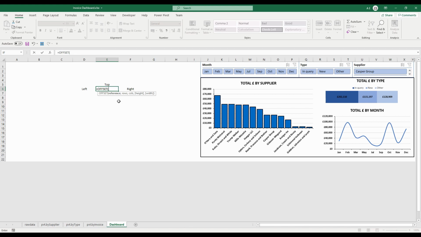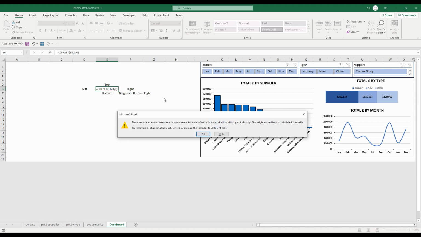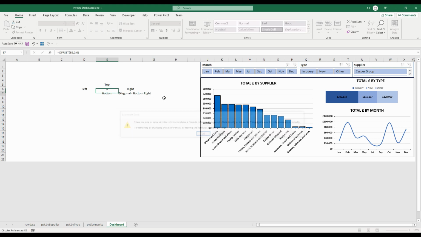And to start the reference, we can say that we want E6. So basically the active cell where we are now. And if you go to the next parameter, we have rows. For now, let's put 0 in rows. And if you go to the next parameter, let's also put 0. And let's see what this is going to do. This is going to give us some circular references. It's okay for now. We can press OK.